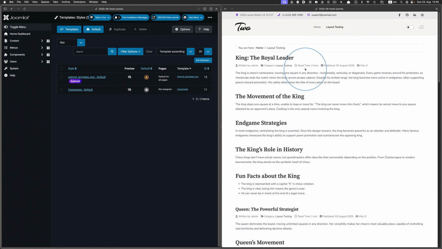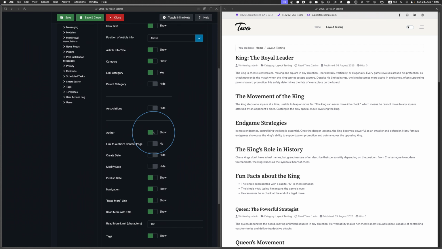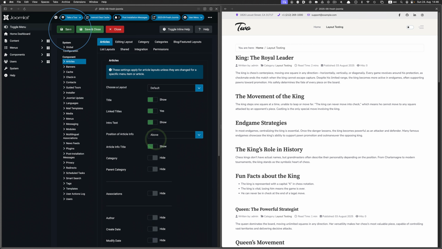Now finally getting around to clearing up this clutter. We set Show Author to hide, Show Category to hide, and Show Publish Date to hide. We're going to leave all of the other settings as they are for the moment. And we click Save.